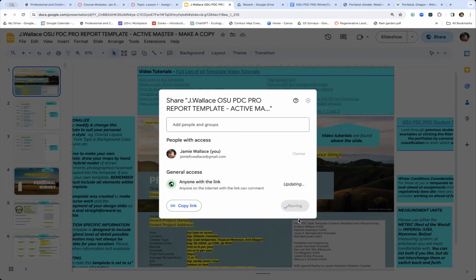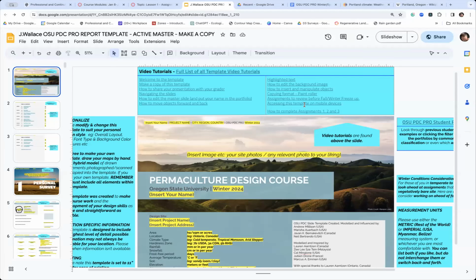Quite often people will allow others to comment on their work within the document itself. And you probably don't want to allow people to edit your work, so I wouldn't recommend that. But either one of these first two. So once you have that all set, you just hit copy link, and that will copy that document link to your clipboard.